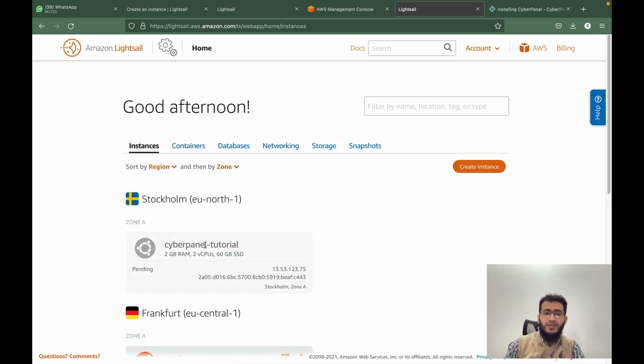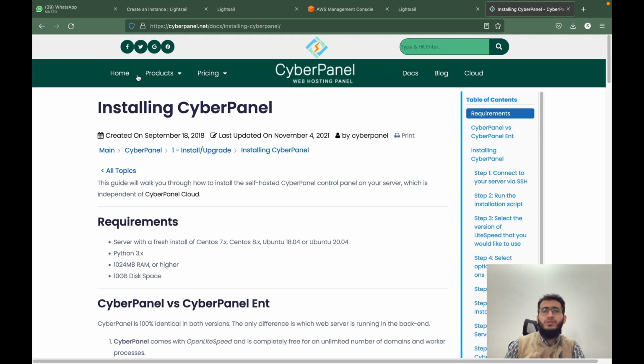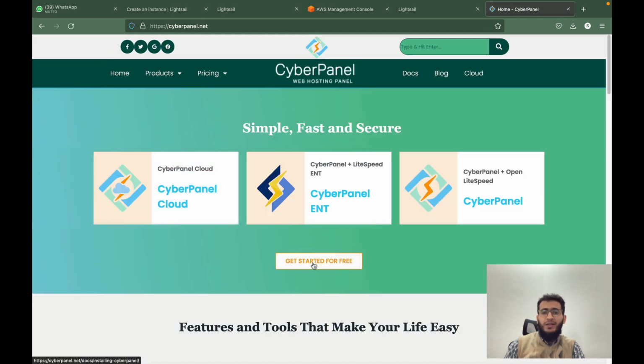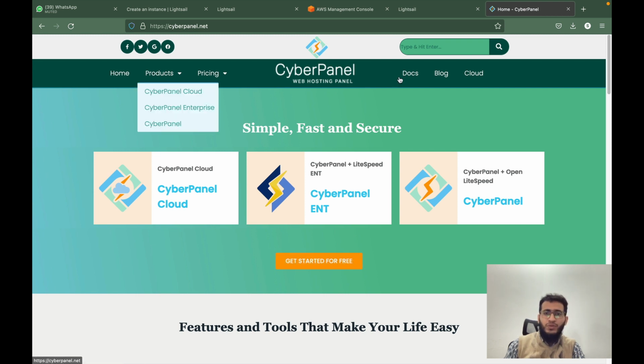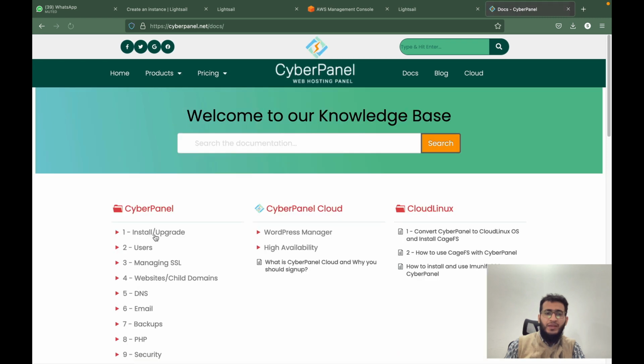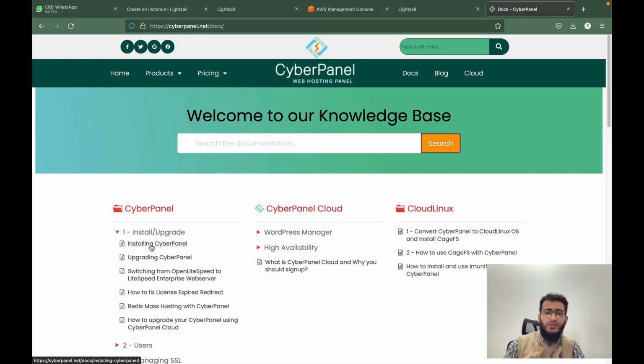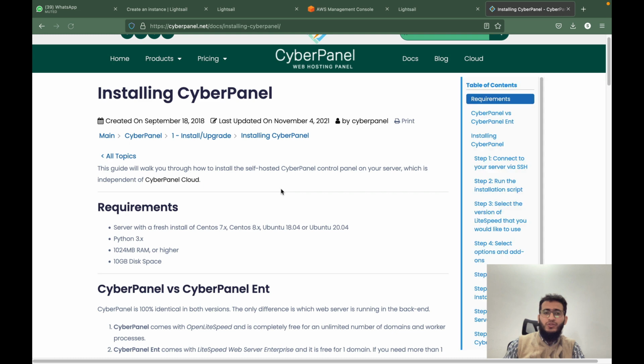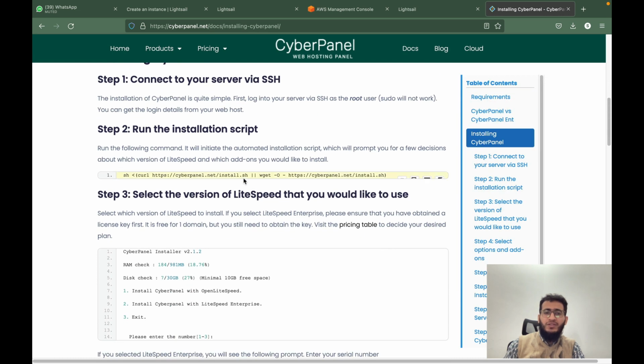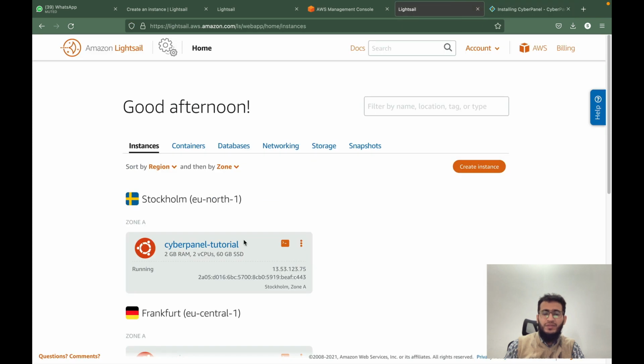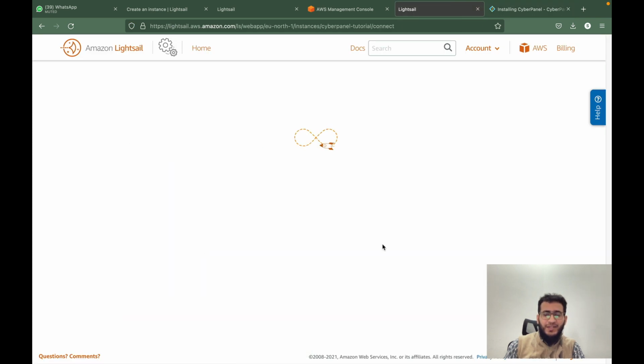So the instance is getting created right now, and for installation you can come on CyberPanel main site, which is cyberpanel.net. You can either click get started for free, or you can go to the documentation section, and here you can come to installing CyberPanel. So you will land here, and you just need to copy this one single command that you can paste there. So our instance is ready.